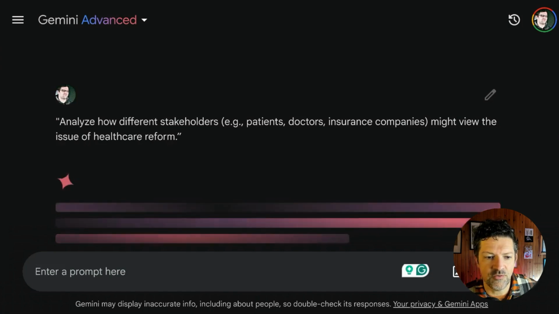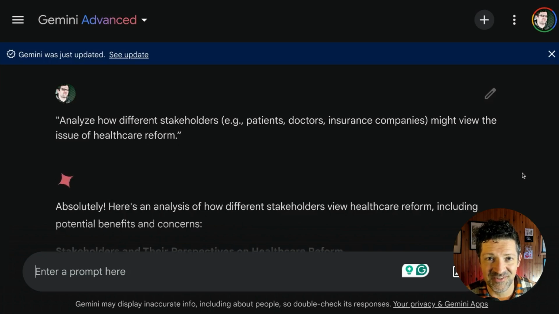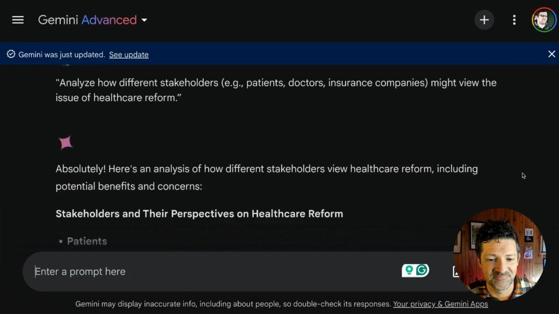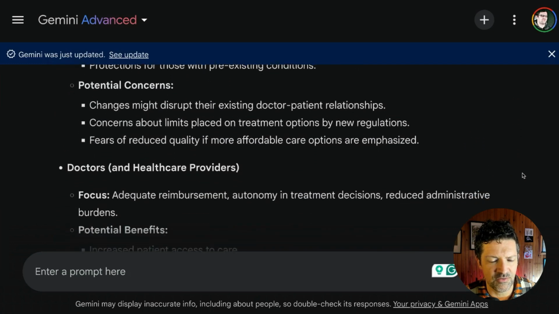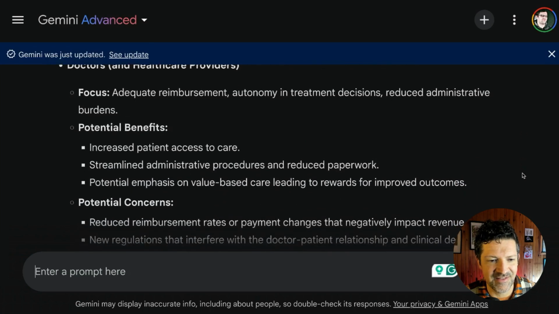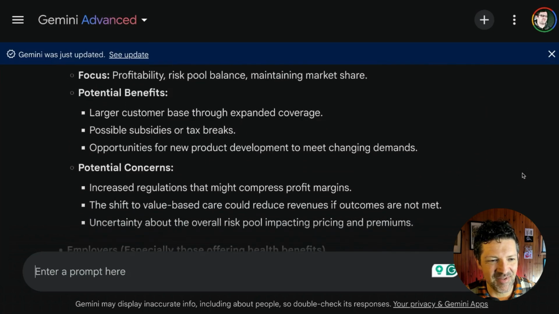Here's one I wanted to show you from the multifaceted section. Analyze how different stakeholders, patients, doctors, insurance companies might view the issue of healthcare reform. So this can really help you get a full view of what's going on. I think this is the type of journalism, frankly, that the world needs these days. This outlines really what patients think. It's funny, Gemini's doing a lot of bullet point lists today. It's not always the case, but it's kind of funny how these things change on a day-to-day basis.